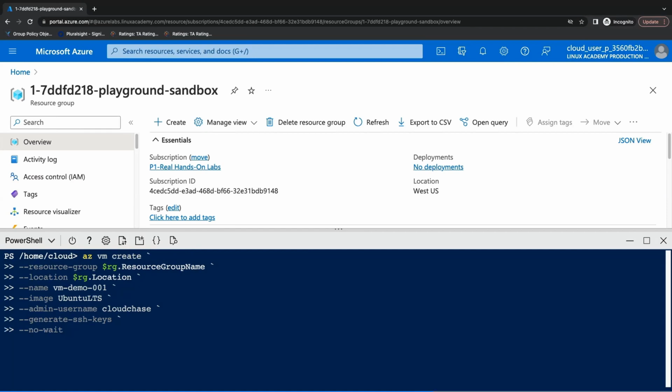option here. Now, generating SSH keys here is going to save the SSH keys locally to the Azure Cloud Shell. If you were on your local machine, it would save them locally to your machine, and it would give you the private key that you could use to authenticate into that virtual machine using the SSH key and the admin username that you set.